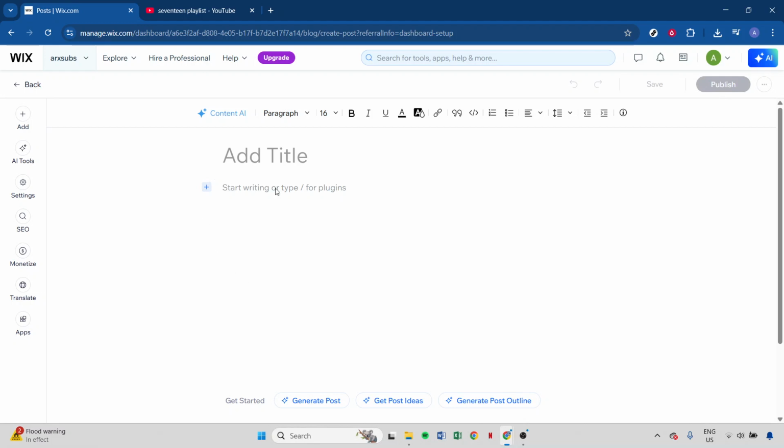Now that we have the embed code, it's time to shift our attention to Wix. Start by logging into your Wix account, which grants you access to your existing websites. Once inside your account dashboard, locate My Sites. From there, choose the specific site where you want to add your YouTube playlist and click Edit Site. This will open the Wix editor where we can make modifications to your website's layout and content.